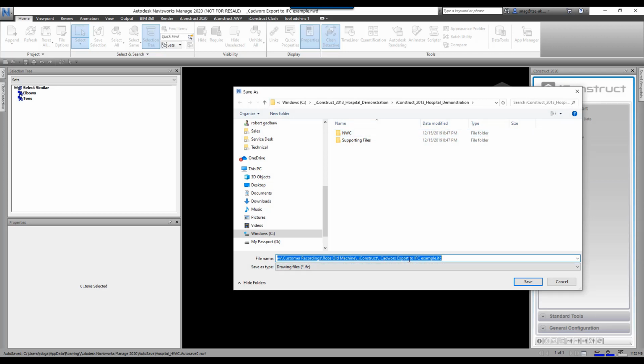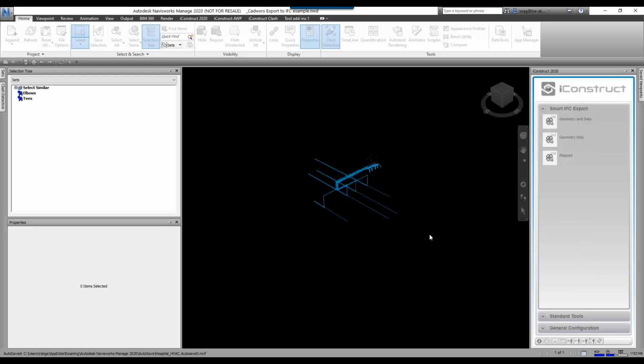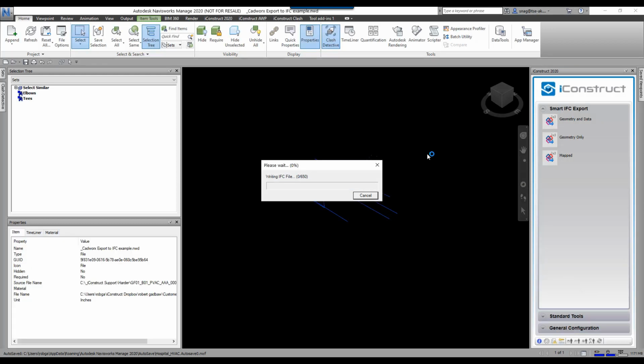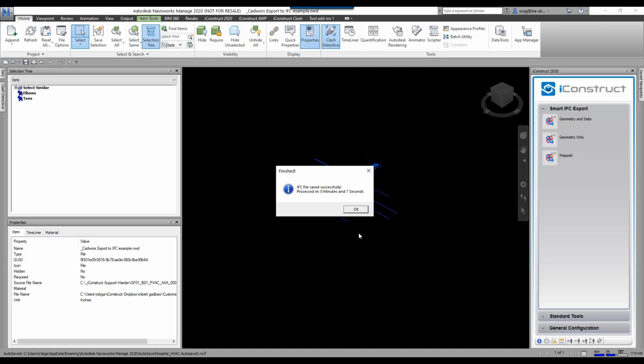It's going to be a CADWorks export IFC example. We'll actually add a number to it. So let's add a 2 and we'll go save. So this is going to go ahead and export this out. Okay, it's almost finished. And there it's done. It says it took 7 seconds. So we're just going to go OK.